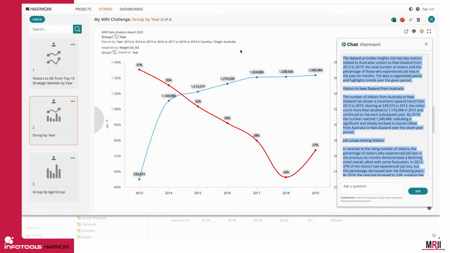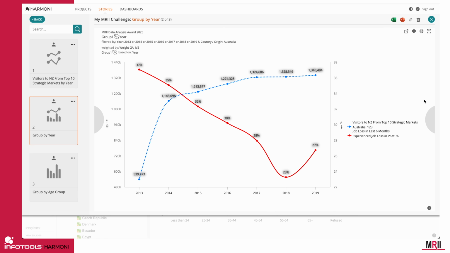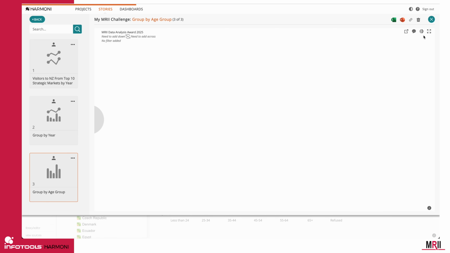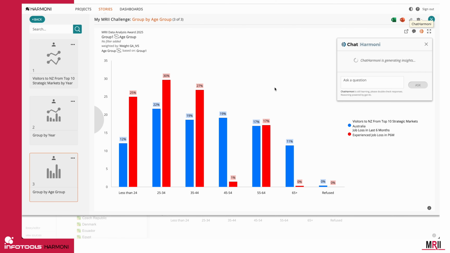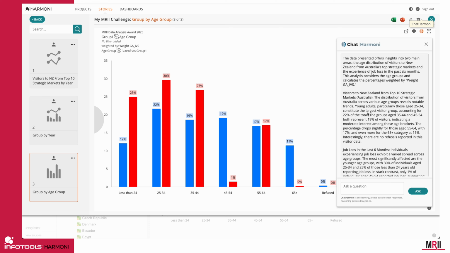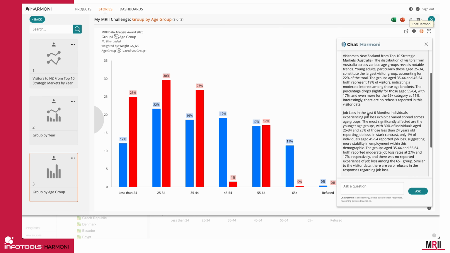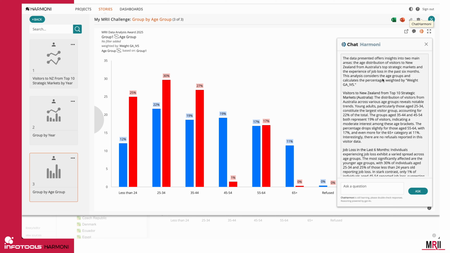Let's just go back to Harmony, and we can do exactly the same thing for our next analysis. Now, let's just click on Chat Harmony to see what it comes up with here. Remember, this is the two age profiles, one from visitors to New Zealand from Australia, and one from people in Australia who have lost their job. Let's see what Chat Harmony says. And again, it has given us a description of it, which on the face of it, yep, it looks pretty accurate to me. So that is everything I wanted to show you.